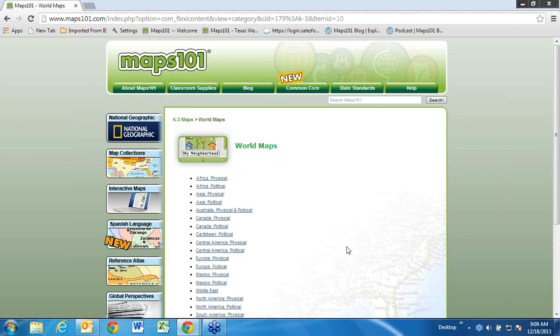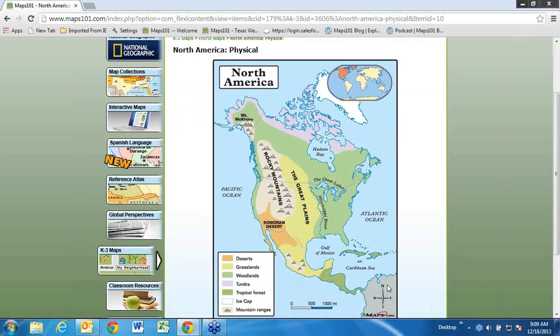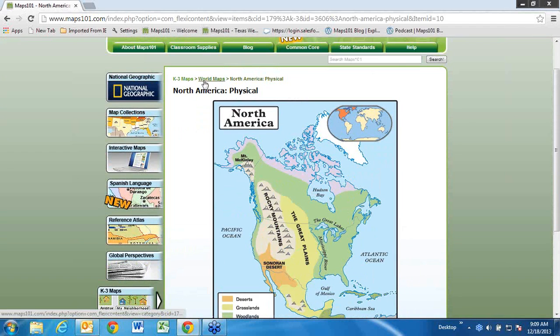Our world maps contain basic physical and political maps of the world. Earlier we saw that National Geographic North America map. Here is the same map in the K-3 version, equally as informational at a simplified level.